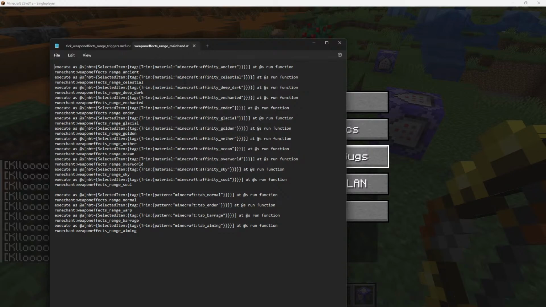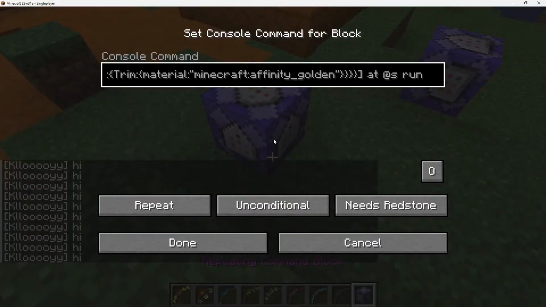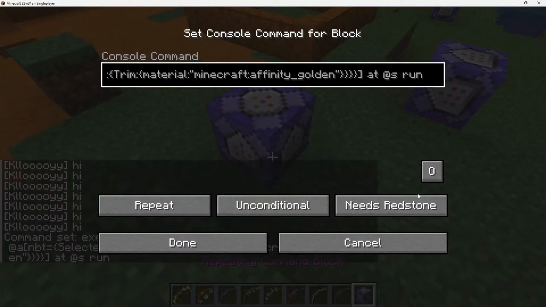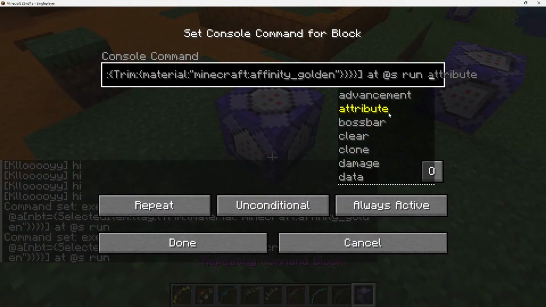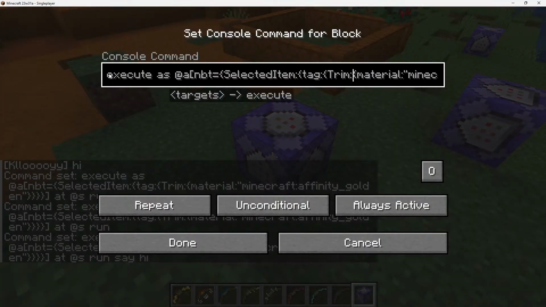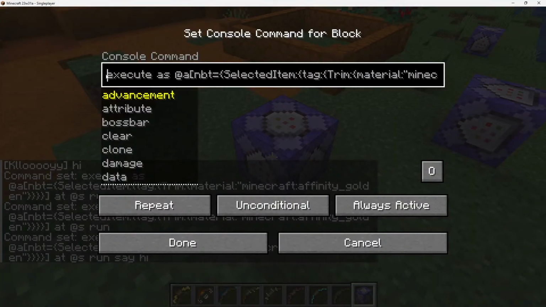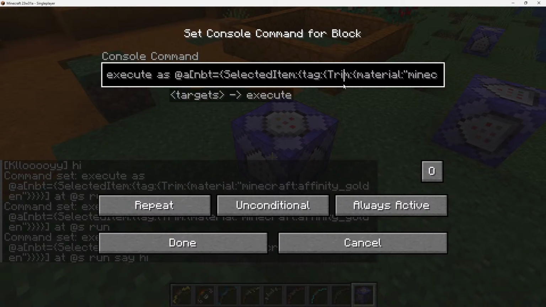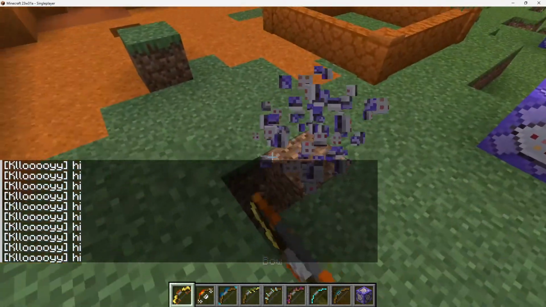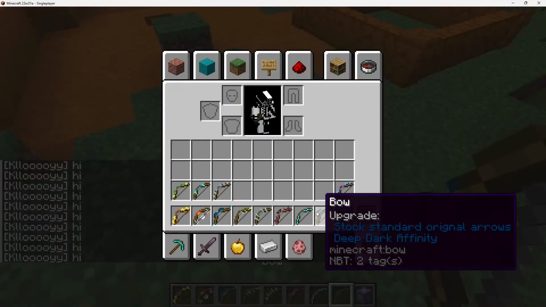Right. So we have the golden bow. Try this again. Make sure it works. Change the first one to us. Always active. Okay, so it doesn't like this one. Why doesn't it like this one? Execute as at all. Oh, right, because I don't have the bow. There we go. So as long as we have the bow, that's working. So far this string is fine.